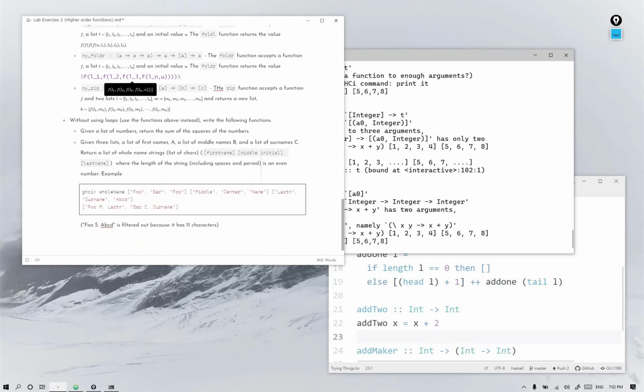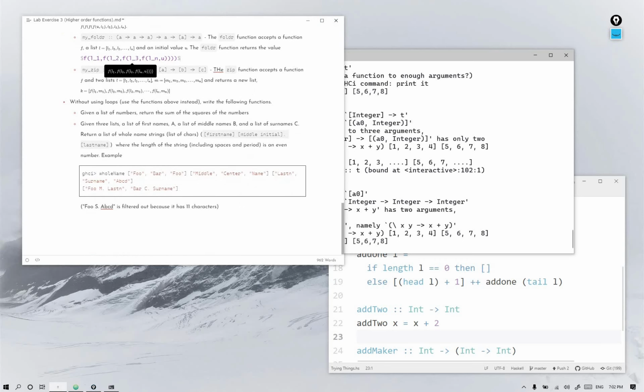Anyway, the last function that you're going to implement is, without using loops, using the functions that you have created above instead, write the following functions. First, given a list of numbers, return the sum of the squares of the numbers. The second one, given three lists, a list of first names, a list of middle names, B, and a list of surnames, C, return a list of whole name strings or list of chars.